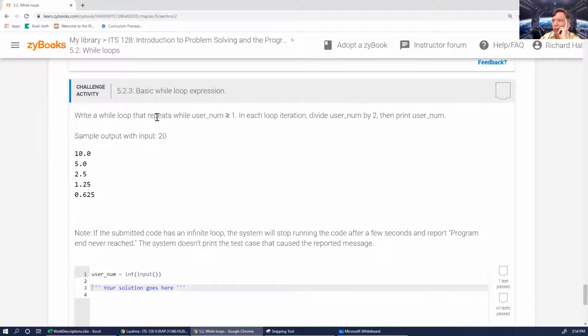Write a while loop that repeats while the user number is greater than or equal to 1. In each loop iteration, divide user num by 2 and then print user num. So yeah, it's going to look like this. But while it's greater than or equal to 1. So the user is going to type in a number, and you're going to keep on dividing it by 2 until we get down to a fraction.